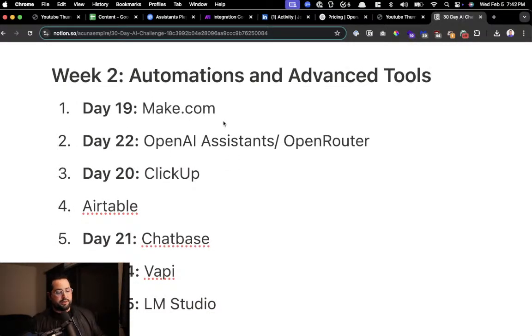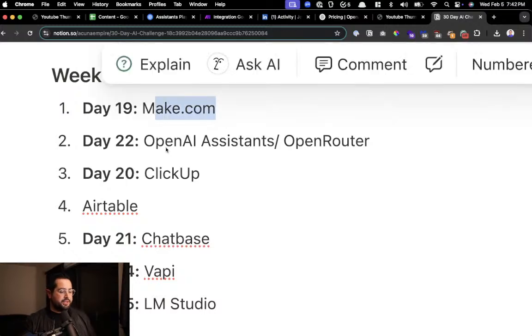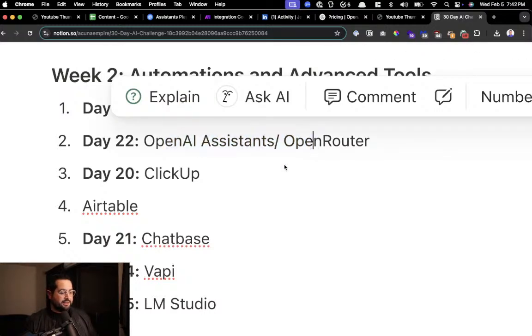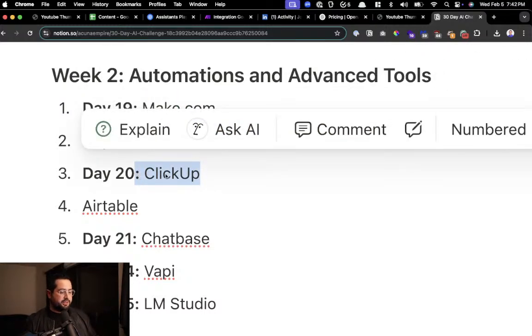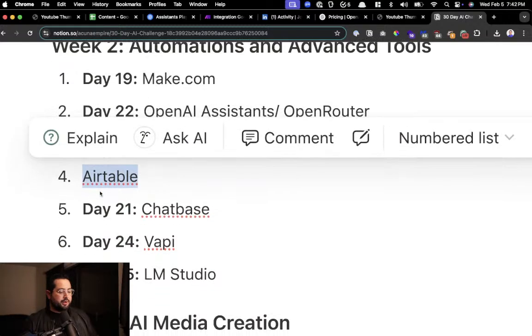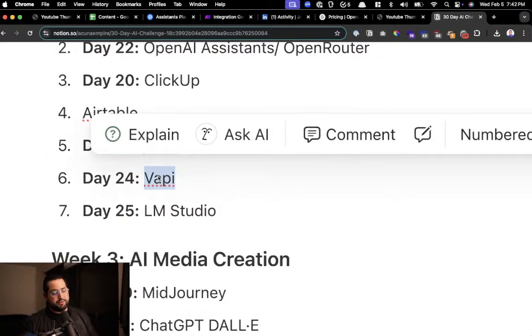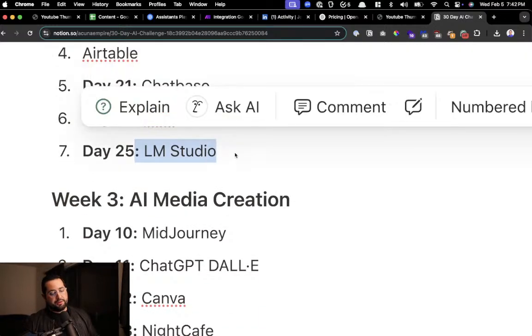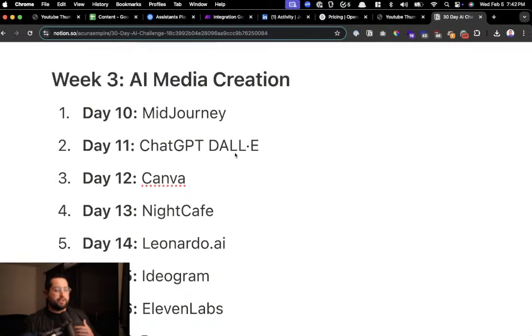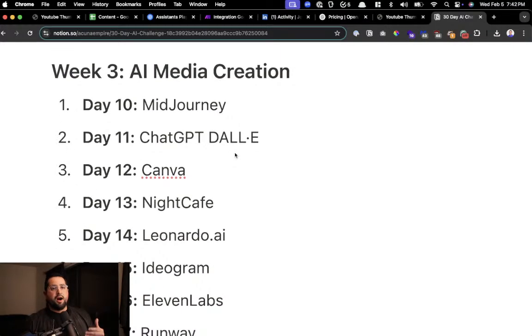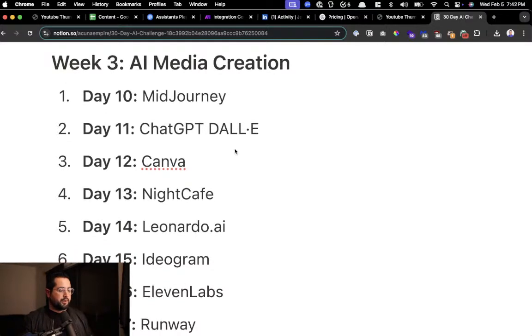Then week 2, we're going to start with automations, Make automation. Then we're going to add AI assistants. Then we're going to build with databases, one with ClickUp. We're going to build with another database, Airtable. We're going to build AI chatbots using Chatbase, AI voice receptionists using Vapi, large language models using LM Studio, which is another great one, because I want you guys also to be able to run offline private models locally on your computer if you're interested in running private ones, for example.